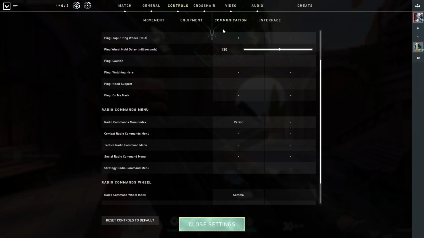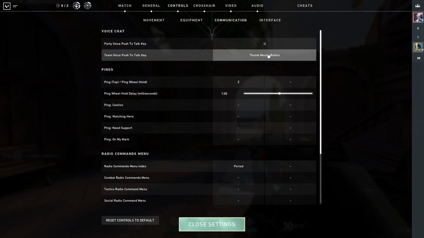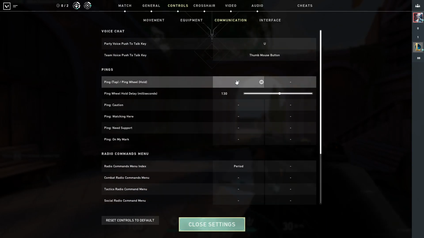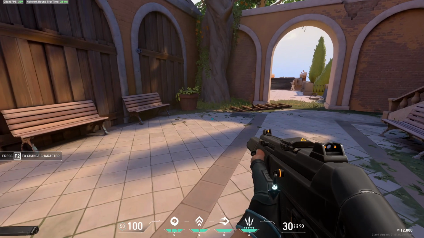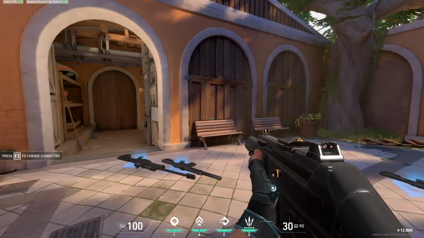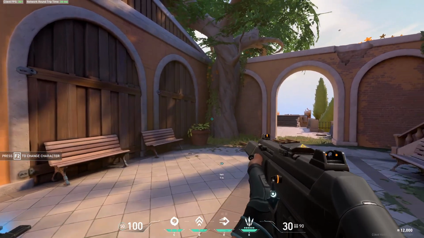And then for voice chat, I use thumb mouse buttons. One of them is for talk, the other one is for zoom. And I think that's all default. Ping is on Z. I didn't change that, I believe. And then spray is on T, but it's not letting me spray right now. But yeah, those are the keybinds I'm using.